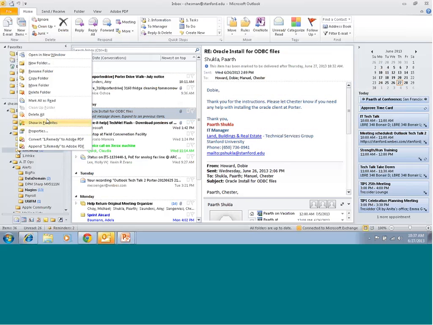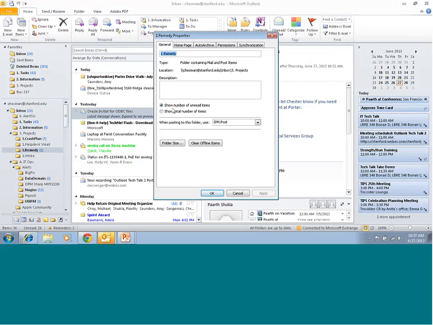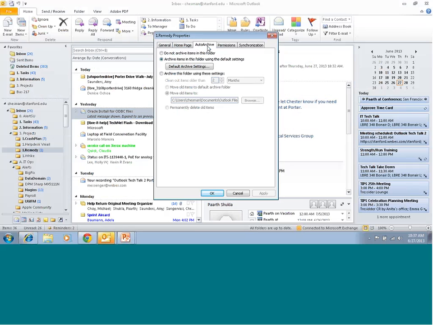So you right-click on the folder, select Properties. And the properties for that folder appear. Click on the Auto Archive tab. Chester has his archive setting for this folder. If it's not, of course, this top button here, Do Not Archive Items in the Folder, will be bulleted. He chose the default settings for this, which is every 14 days, 6 months it's going to occur.